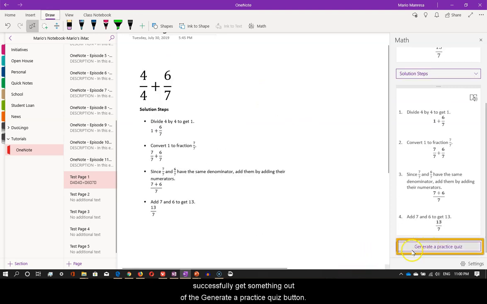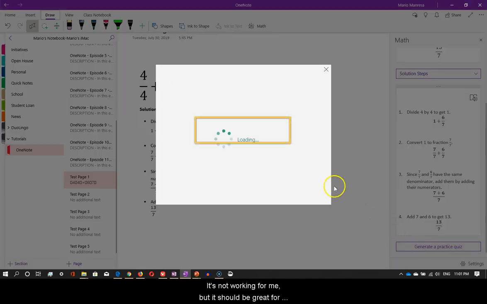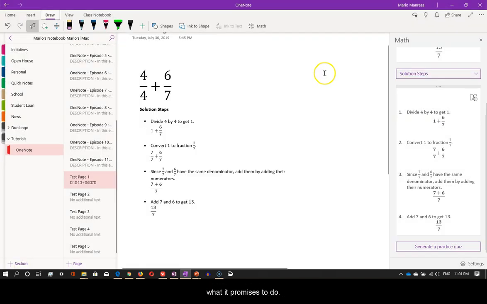Unfortunately, I have not been able to successfully get something out of the Generate a Practice Quiz button. It's not working for me, but it should be great for what it promises to do.